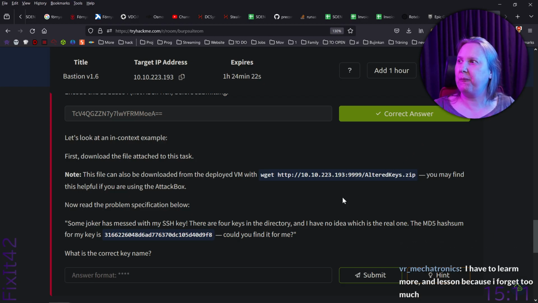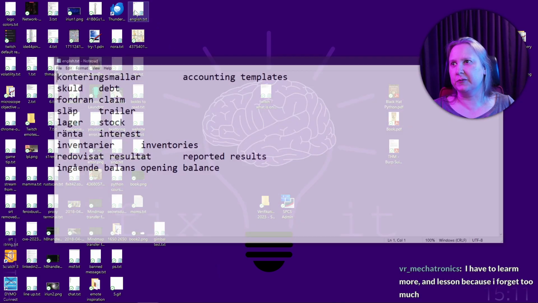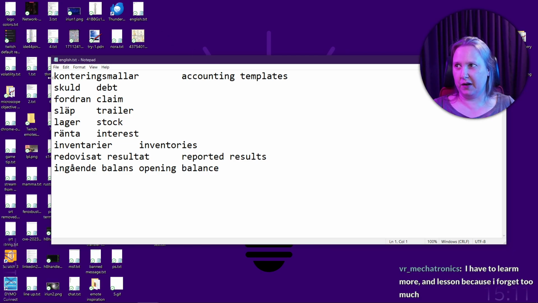I have to learn more and listen because I forget too much. Okay. Yeah, just practice English, that's good. I had problems with the English words. Let's see. Here, English. I didn't know these were things. Well, some of them I kind of knew, but you know, in Sweden we have like 4 words that all translate to this in English. So I didn't feel really sure about it.